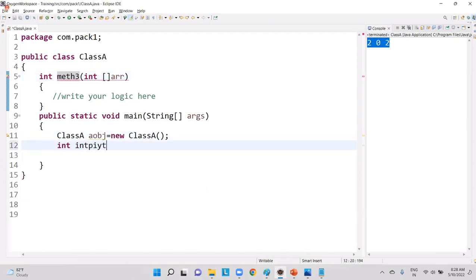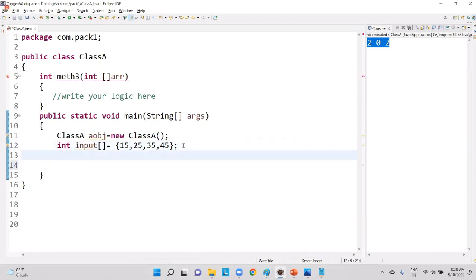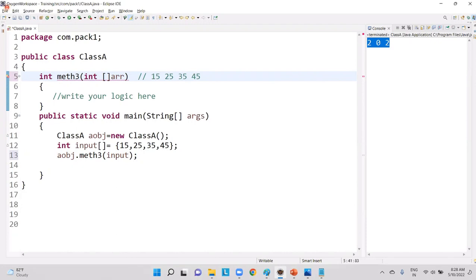Int input array equal to, I'm trying to pass something like 15, 25, 35, 45. Now pass this array. Okay, aobj.method3(input). Do you understand, guys? Now in this array, what are the elements which are present inside that array? 15, 25, 35 and 45. Did you understand?